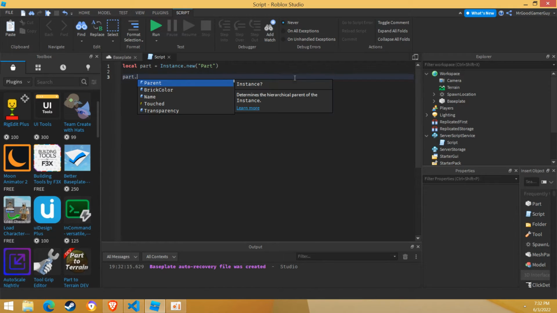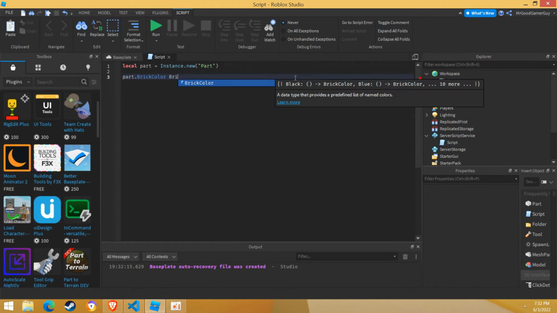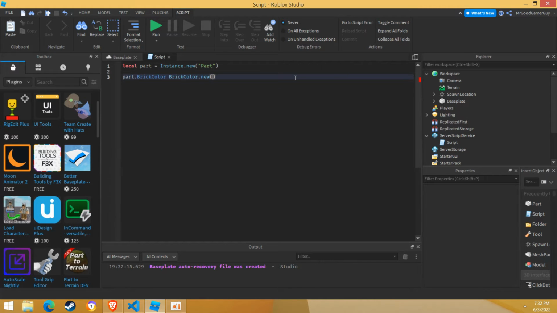So let's make some things. Like part.BrickColor. Obviously, we're gonna make it baby blue because it's a baby, guys. We gotta make it live up to its name. Alright, so we do baby blue. So now we're gonna do, I don't know why it's giving me the error. Oh, I didn't put the equal sign. Bad mistake.